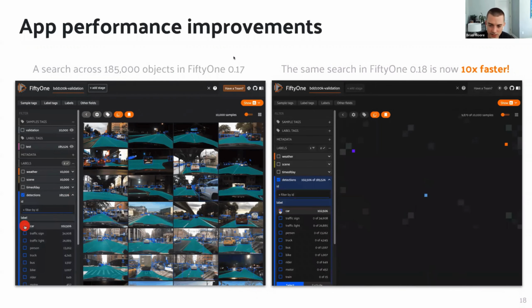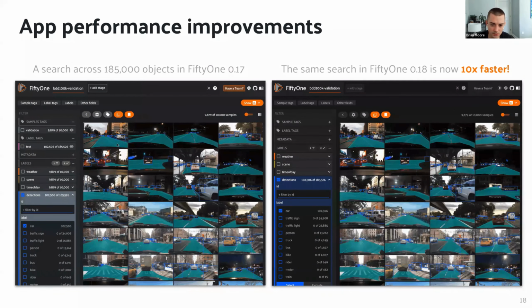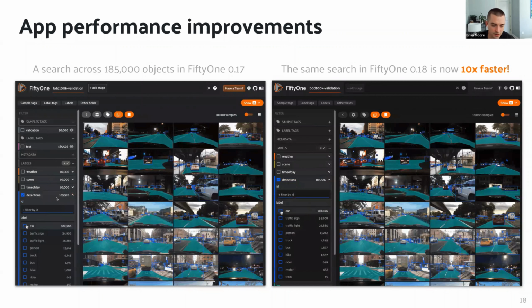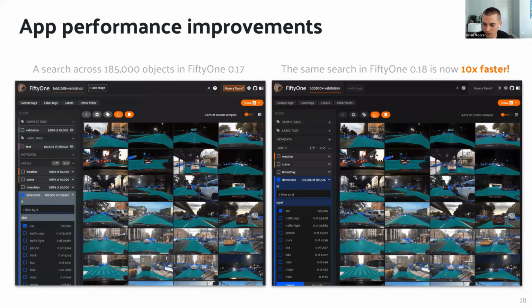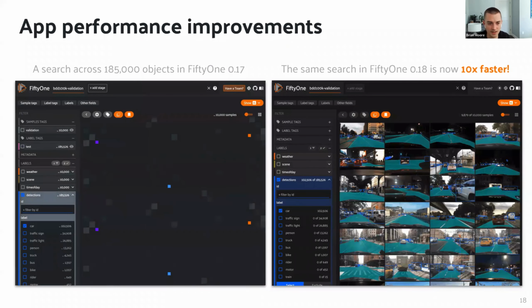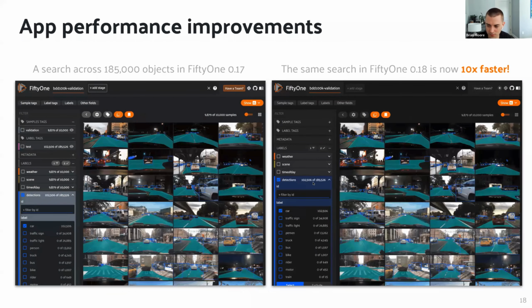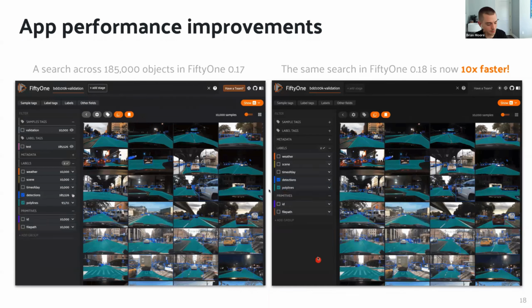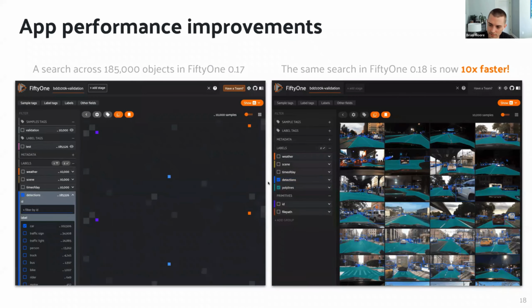So diving into the particulars of the enhancements. The first thing, on app performance. On the left, you're seeing what it would have been like in 0.17 to do a search across, in this case, 180,000 objects. Searching for car, the app is crunching away, takes a few seconds to load. Whereas on the right, we see the exact same dataset, the exact same search happening in 0.18. That search is almost instantaneous. In this particular case, it was a 10x improvement in performance in the app. Super excited to bring that to folks out there that are working with larger datasets. And I'll explain how that was enabled in just a second.